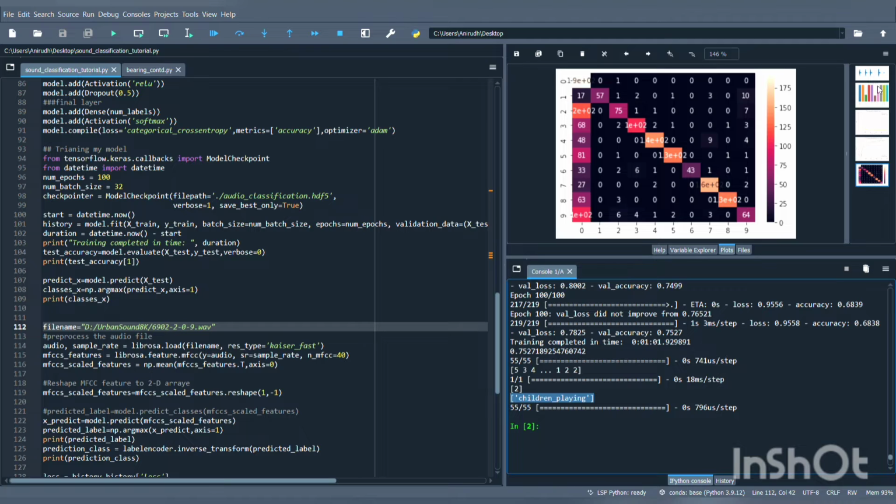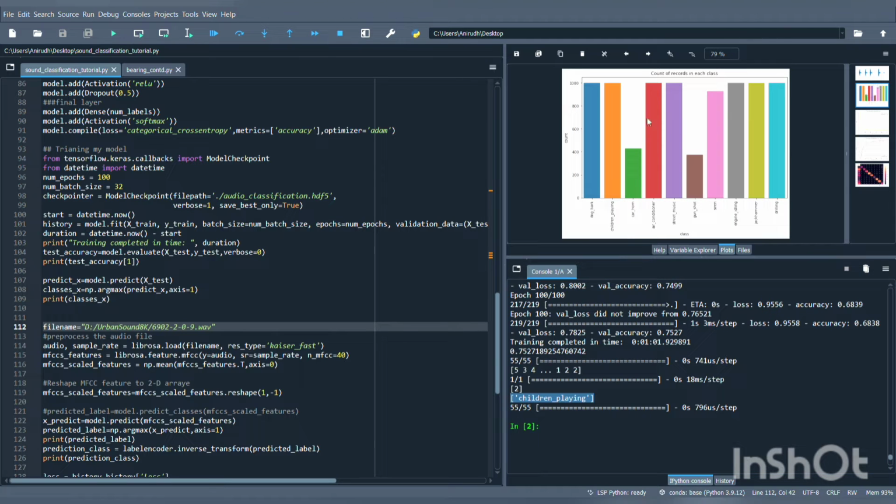Here we can see some plots. So first of all, this is the count of records in each class. So it has shown me the distribution of various audio files in the classes. Like for dog bark, I have 1000 files. For children playing, I have 1000 files. For car horn, I have 400 files, and so on.